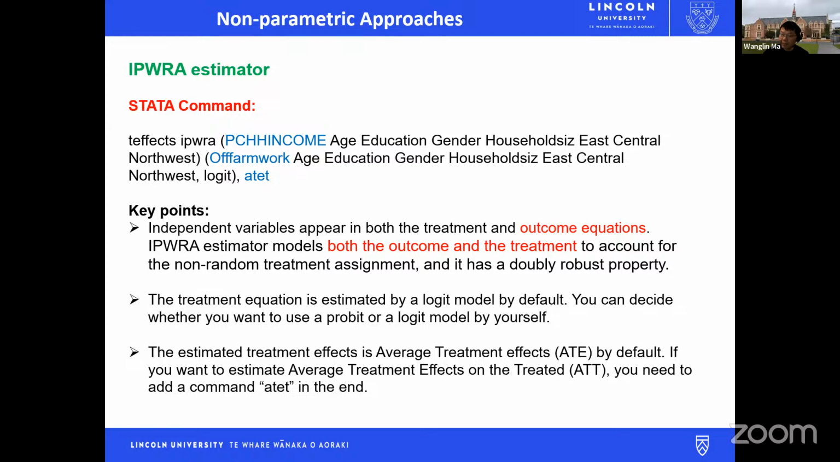The estimated treatment effects are average treatment effects by default. If you want to estimate average treatment effects on the treated, you need to add the command ATET at the end.